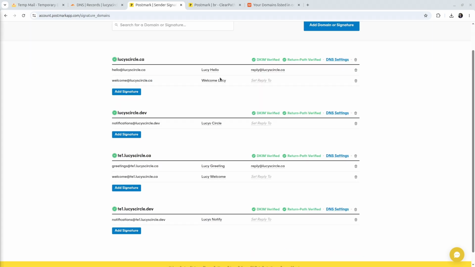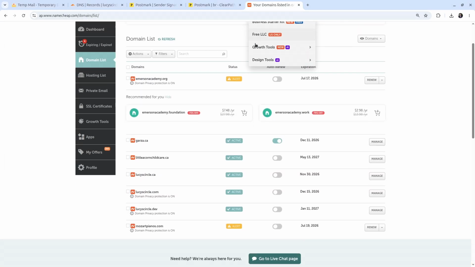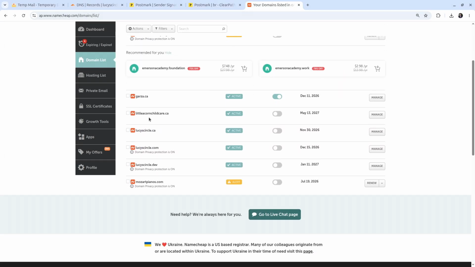First of all, we need a domain that we're not currently using. So I'm going to go to my Namecheap account and use this domain that's currently not set up with anything, called littleacornchildcare.ca. That's the domain that we're going to be using to set up an email address on the domain level and on the subdomain level as well. Now, the one thing we have to do is be able to receive emails to this domain for the email that we're going to set up, because the way they're going to send us a verification is through an email.